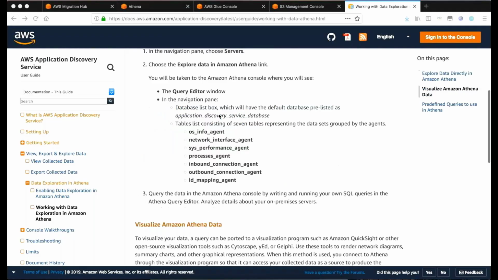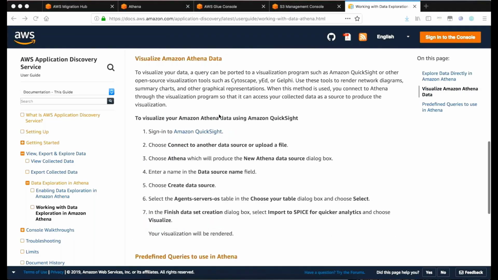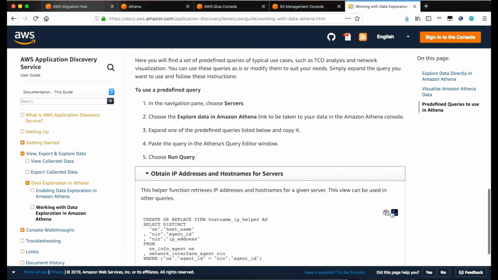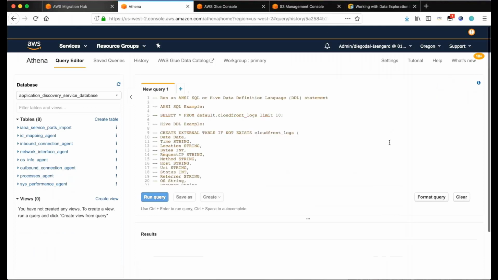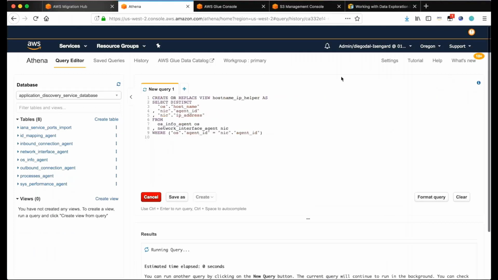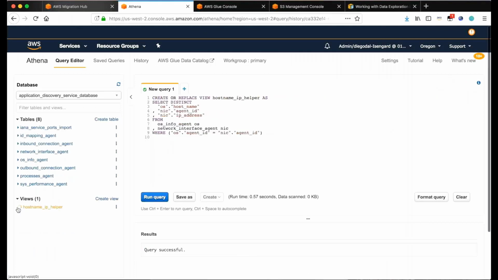So what you're seeing here, and I wanted to come back to this, is essentially the pre-created queries that we were talking about before. So I'm going to go here and run each one of these queries, and they're going to create a view for you, right? They're great examples for you to get started.